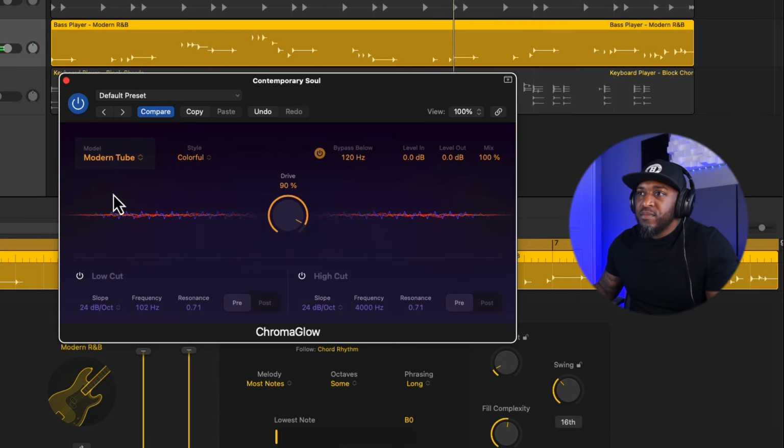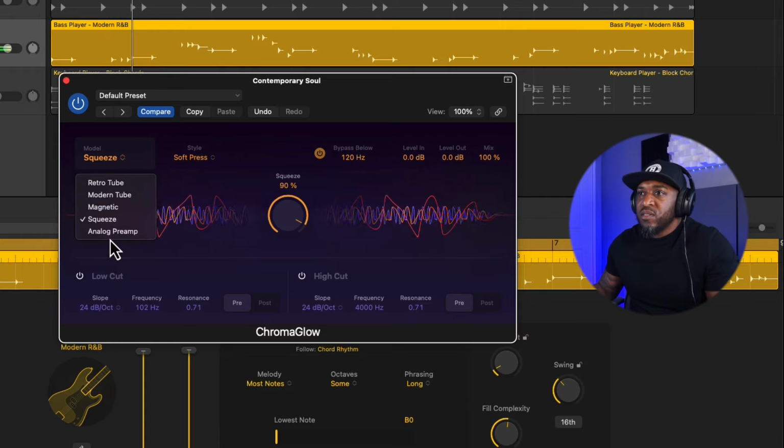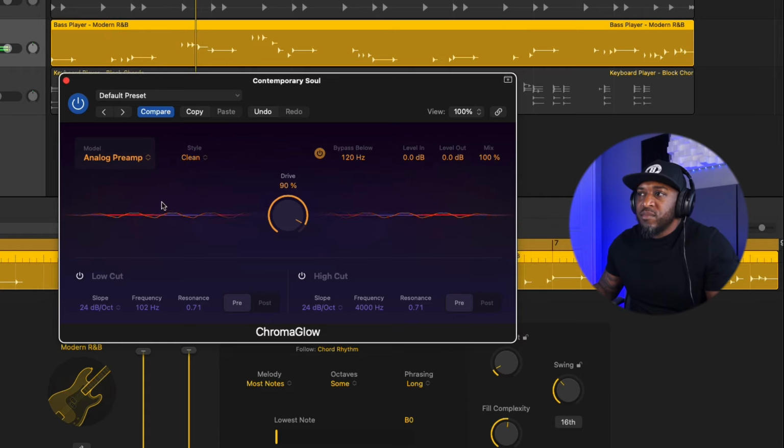Retro tube, modern tube, magnetic, squeeze, analog preamp. So change the style to colorful, 100% drive.